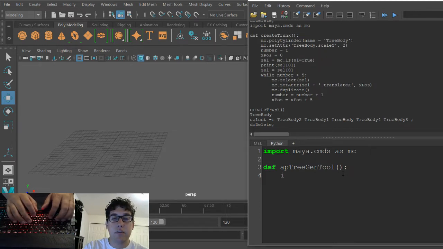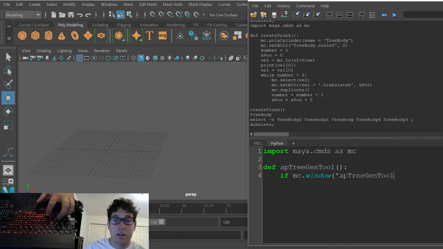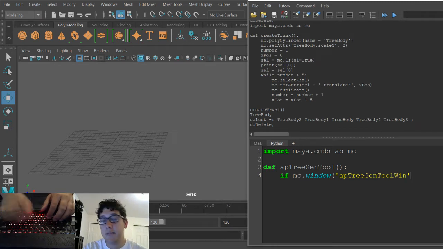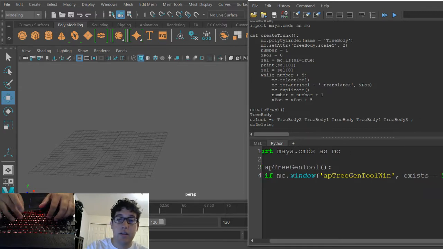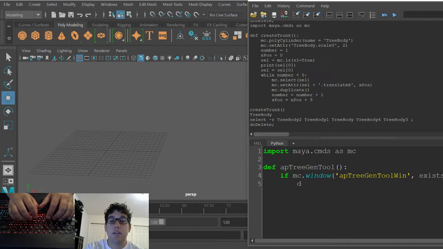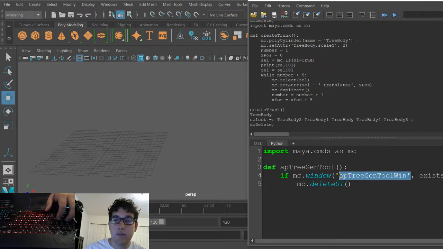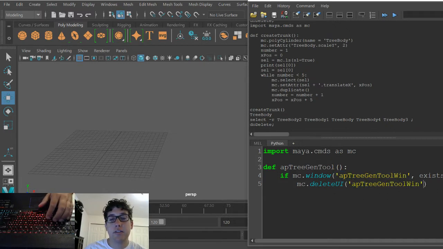And then I am going to do if MC.window, and then we can think of a name for this window. I'm just going to call it this, but add win to the end, so that way we know it's window and it's staying all consistent with the same tool. Exist equals true. So we're checking if this window exists. We are going to delete it. So it's going to be mc.delete UI. And we have to tell it which one we want to delete. So I am going to take this name here and put it there. And it's going to delete that window.